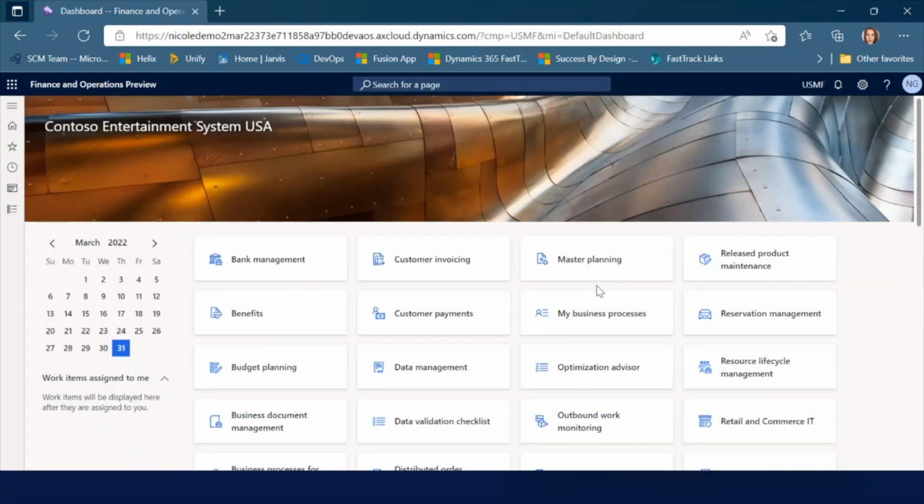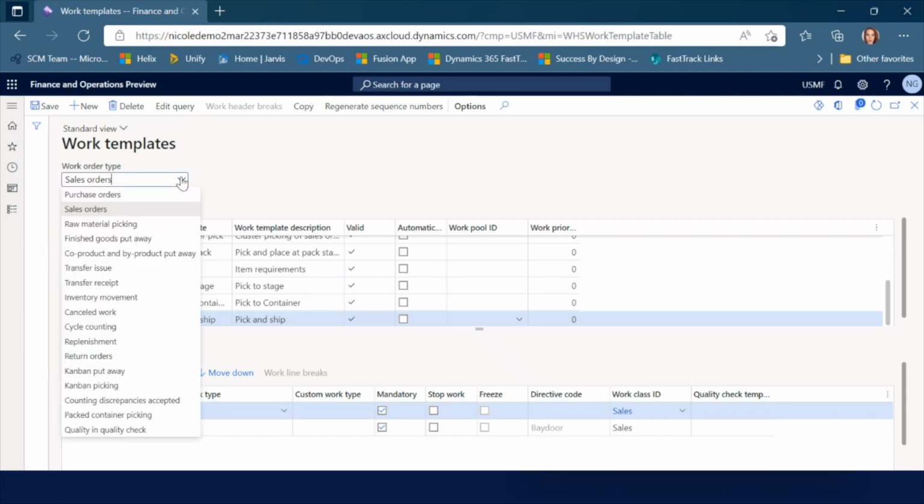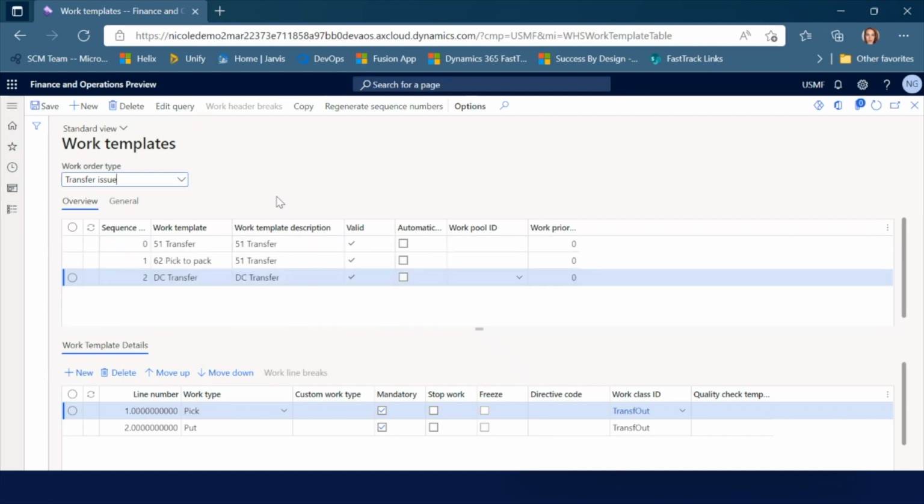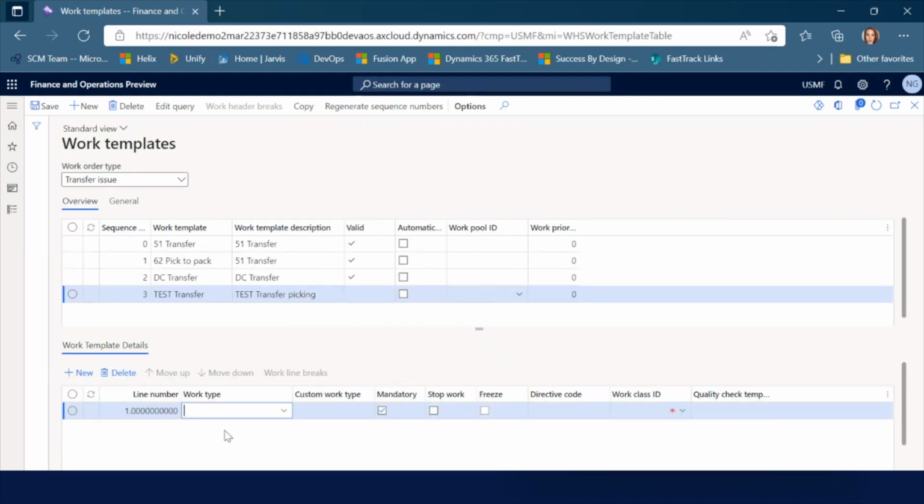And then we want to go through work templates, location directives, and then I want to introduce that wave template setup because it will be required here. So I'm going to switch from sales orders to when we're doing transfers outbound, they fall under the transfer issue order type. Again, I'm going to create a new one. I'm going to call it test transfer. So this is my test transfer picking. And I'm going to create, again, just a single pick input pair.